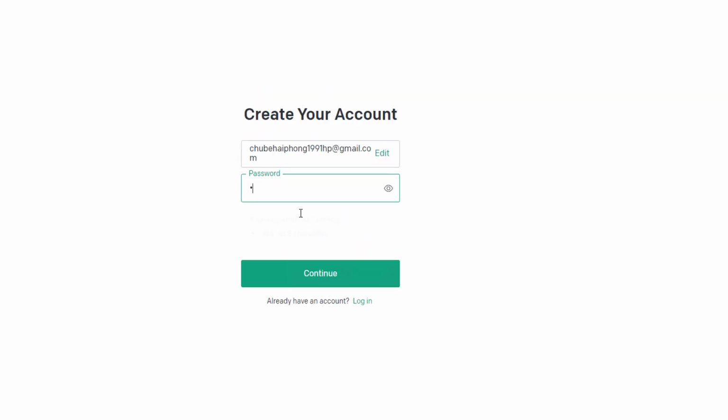Now you need to set a password. Your password must contain at least 8 characters. Then click continue.